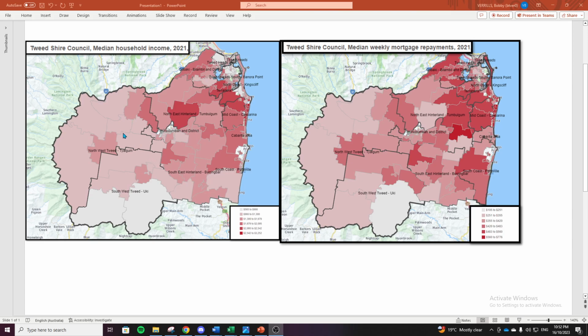As you can see here with the two maps I have represented, I have one showing the median household income for 2021 for the Tweed Shire, and it's shown in a choropleth map. So a choropleth map just means the lighter the color is the lower the value, and I have my legend down here. And the darker the color means the larger the value.